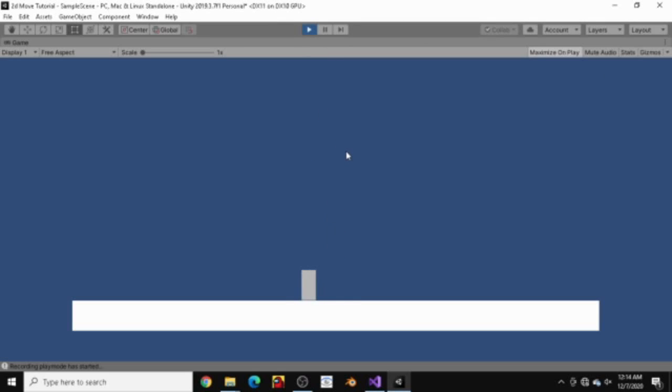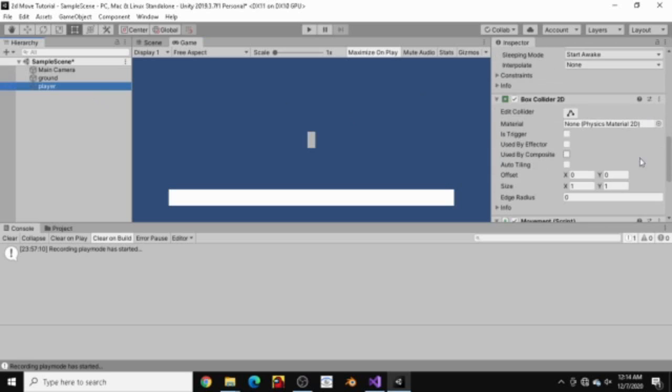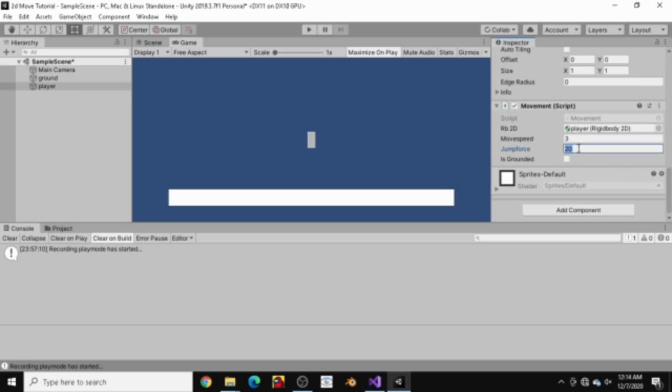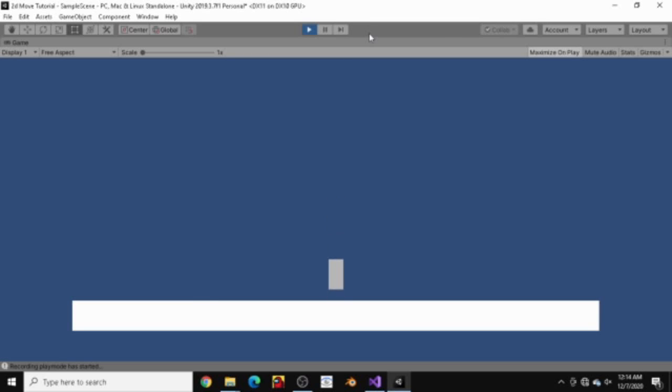We can move left and right, and if we, okay, the jump height and jump force is way too massive. We're going to scale that down to like 5, so the player can jump pretty high. And yeah, they can jump.